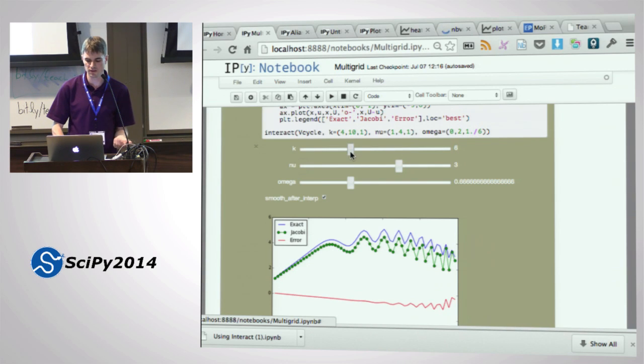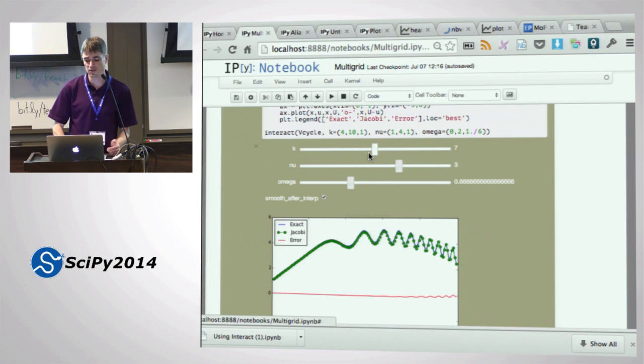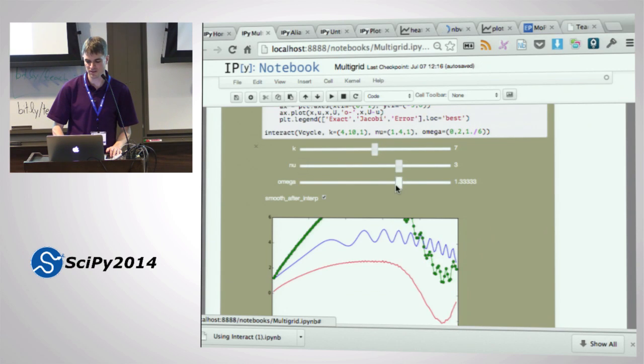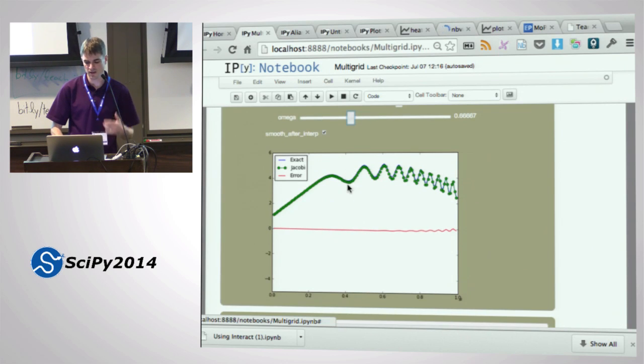Also, if we don't have a grid that resolves the solution well enough, then the solution will be very bad. And to some degree, interestingly, you can compensate a little bit by using a finer grid and fewer Jacobi iterations, or vice versa. You can even over-relax with omega here and see what happens there.